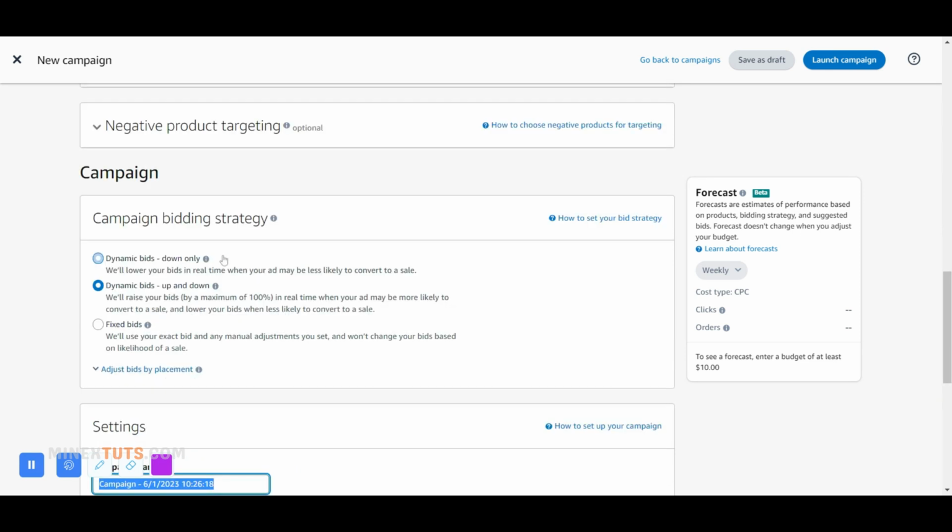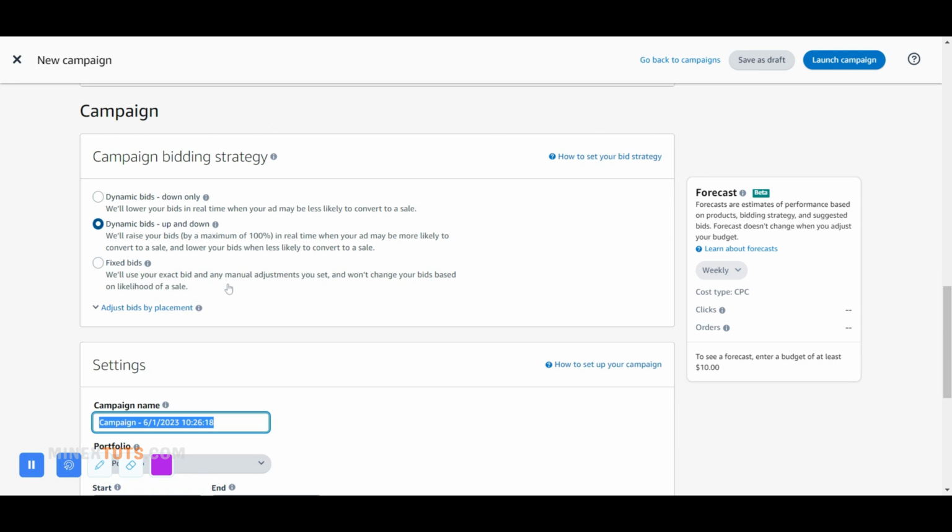There are three bid strategies you can choose from, mainly fixed and dynamic bids. Dynamic down means it lowers your bid according to the ad opportunity. The dynamic up and down strategy sometimes increases your bid by 100%. In my automatic strategy, I set a low bid and chose dynamic up and down. It will increase your bid when you have a good chance to make a sale. It prevents unnecessary advertising costs.